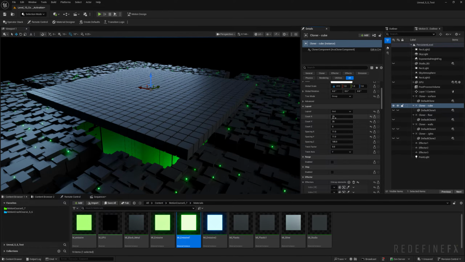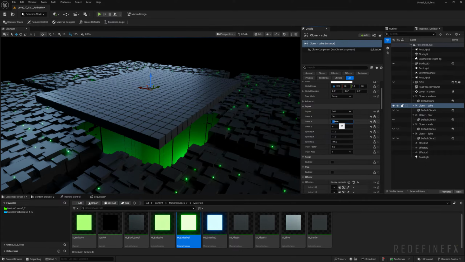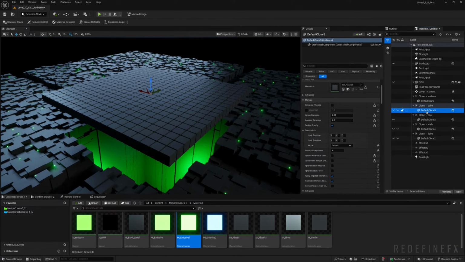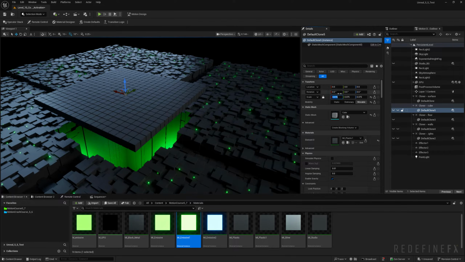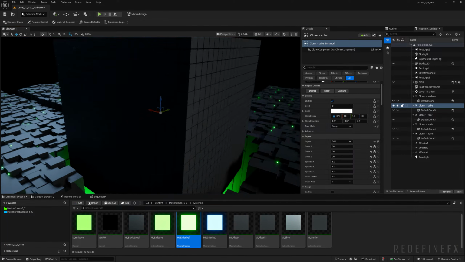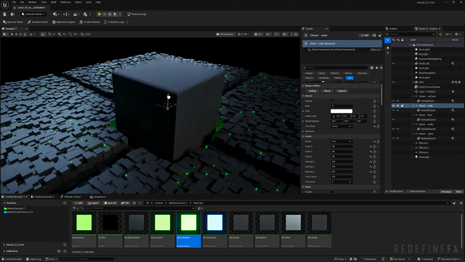That's still too big, so 20 by 20. I do think these could be a bit smaller, so 0.075 maybe. 8 by 8 by 8 for the spacing, and 20 on the z-axis as well. So we actually got a cube and it fits nicely, so that's great.